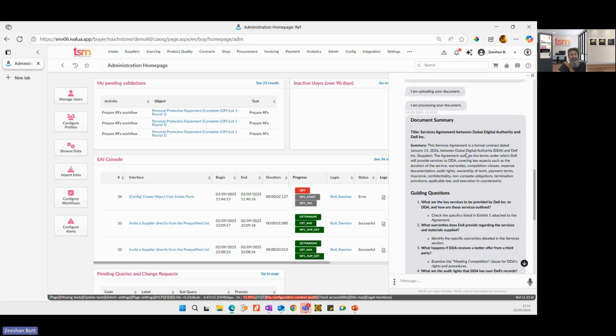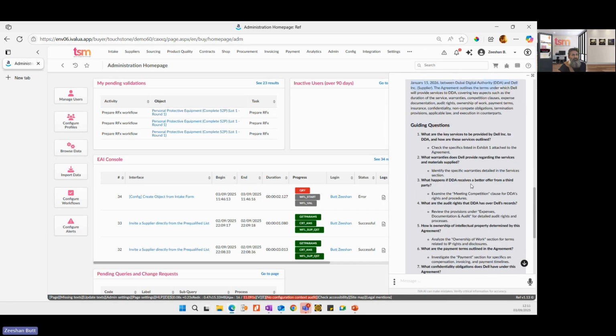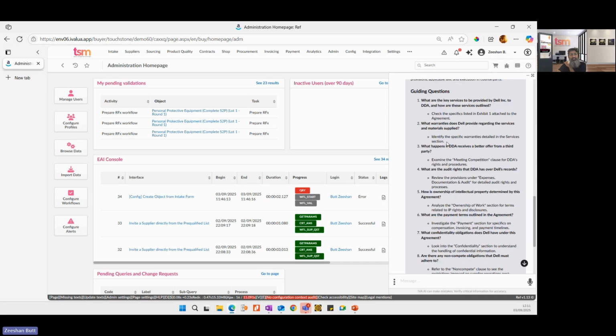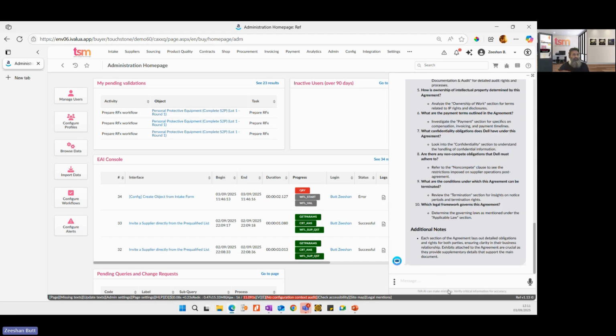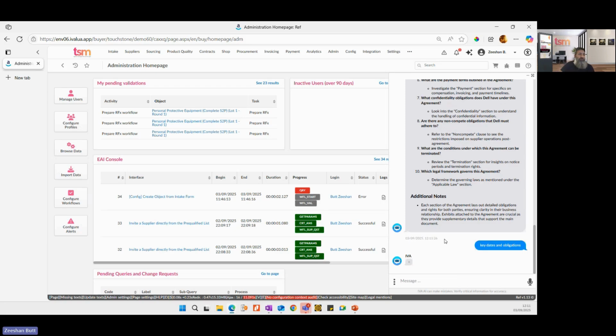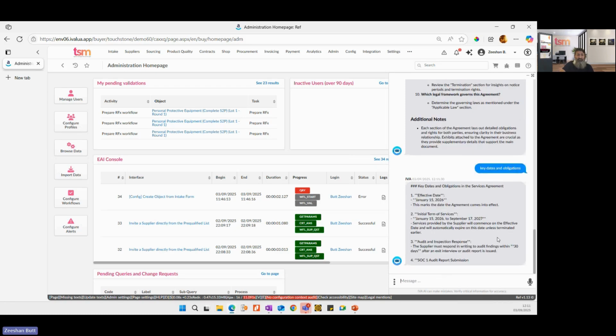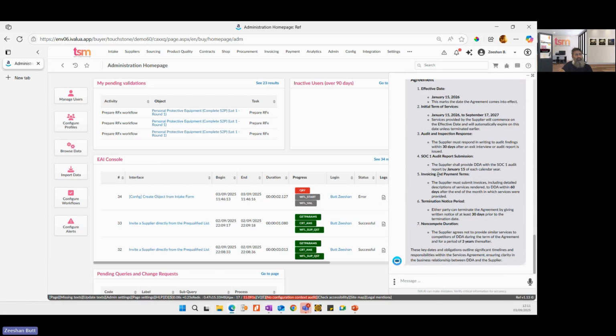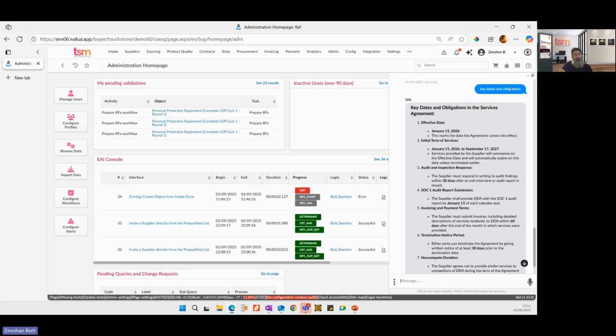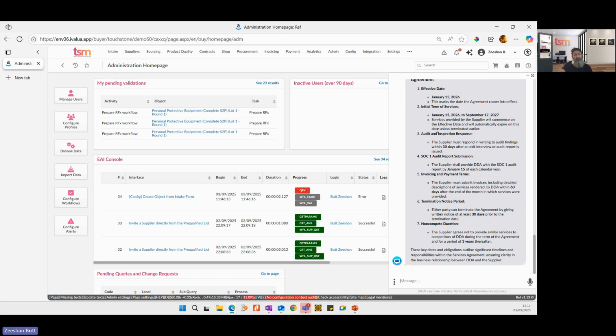It thinks it's a formal contract between these companies, so very well picked up. It's even guiding you: you can ask me different questions and I will answer them. So at this stage I'm going to say, key dates and obligations. I don't need to put it as a question, I could even put it as a keyword, and it understands that I'm trying to ask it to provide me with the key dates and obligations. So it's picked it up from the document, you can see.